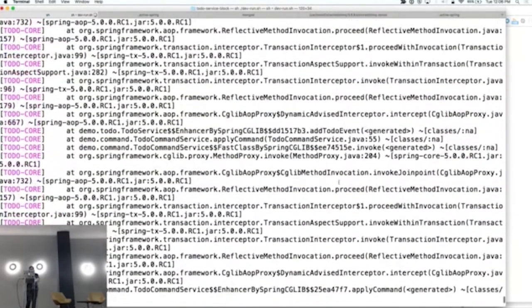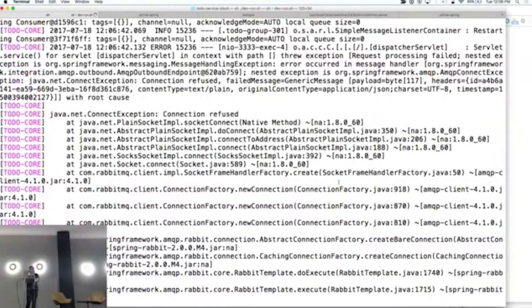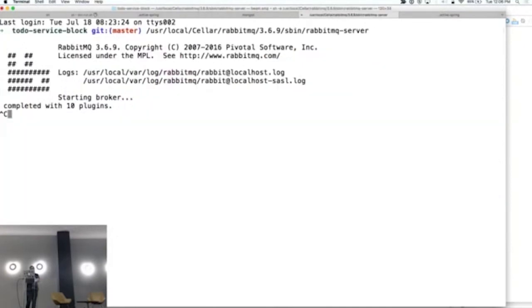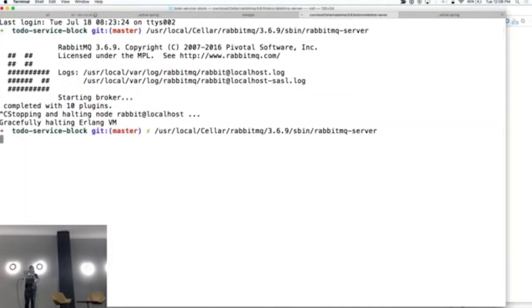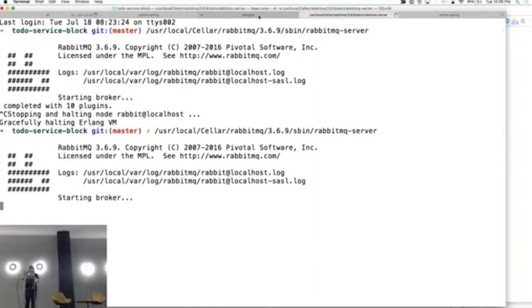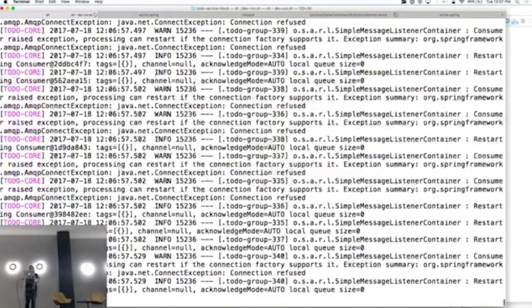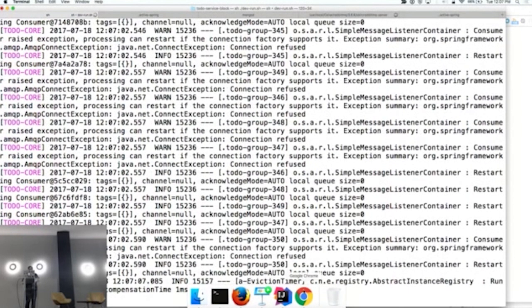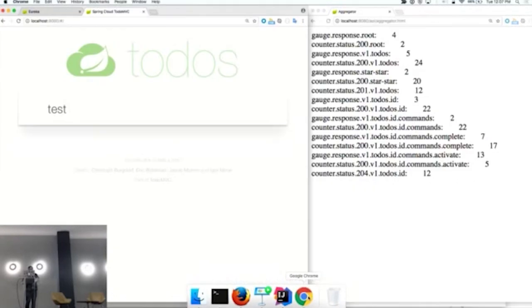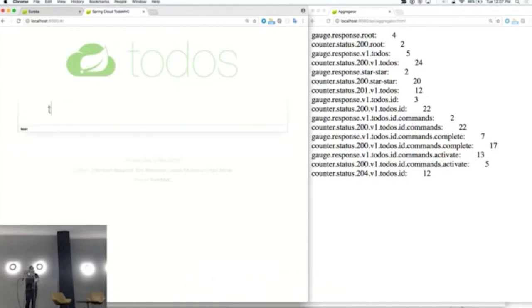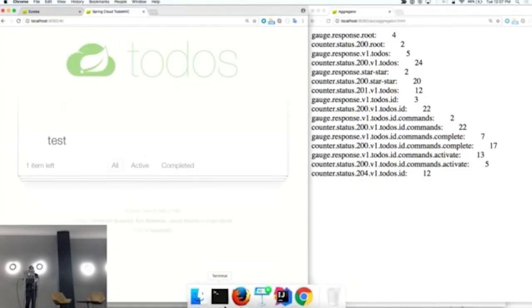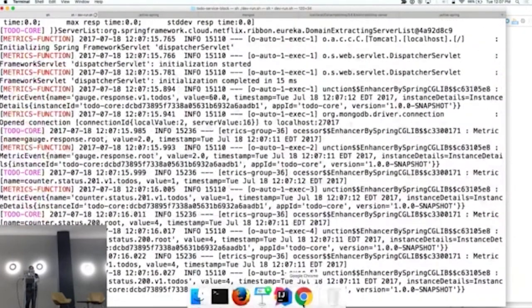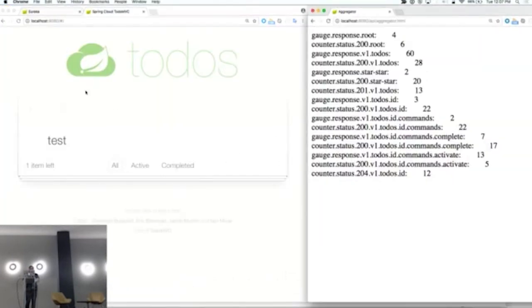Let's see, what do we got here? Connection refused to Rabbit. I must have shut it down. Oh, I started up on a different network. Success. That looks good, maybe. I think maybe it worked. Yay. All right, so let's try that again.